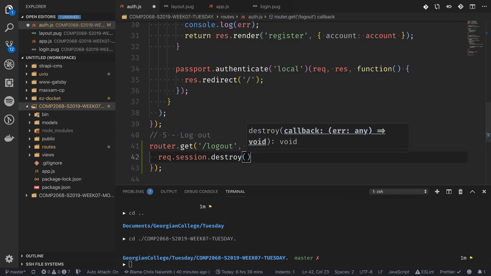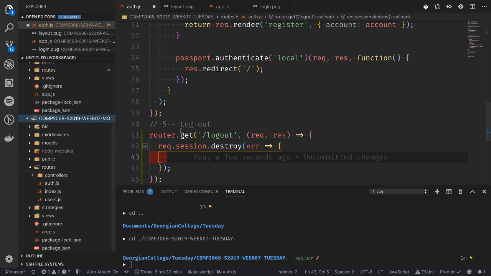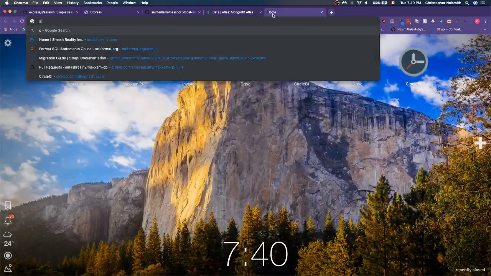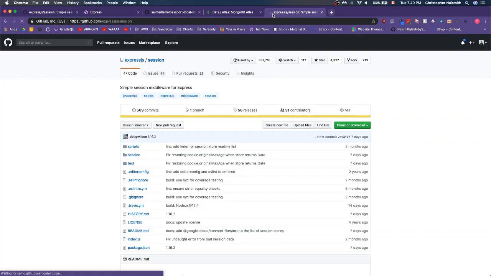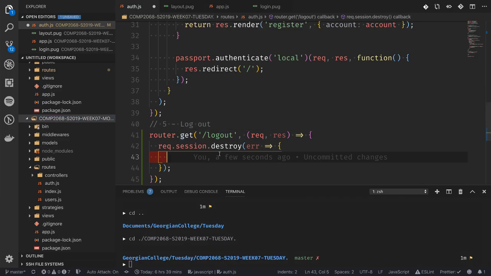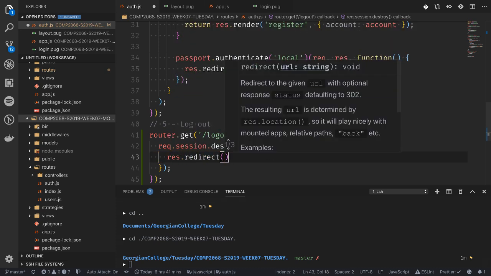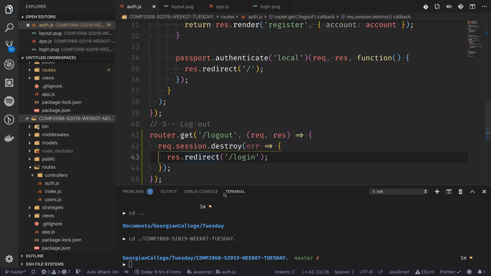So what we end up doing is we do request.session.destroy, and that will have an error that comes back potentially. I think it's just error. Sorry, one sec, I'm just checking the express-session documentation. dot destroy. Yep, it only comes back with an error. And really, I don't care if there's an error anyway, so I'm just going to redirect back to the login page.